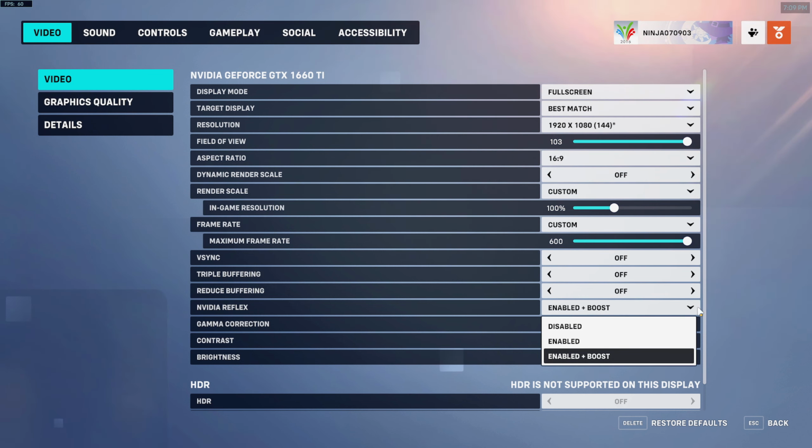And NVIDIA Reflex. This is a tricky one as most people don't know exactly how it functions correctly. So, if you have a card from, for instance, 2019, enable Reflex plus Boost; you should have it on and enabled. But some cards are able to do this even from before 2019. If you have, for instance, a 980 GTX, set this to enabled.